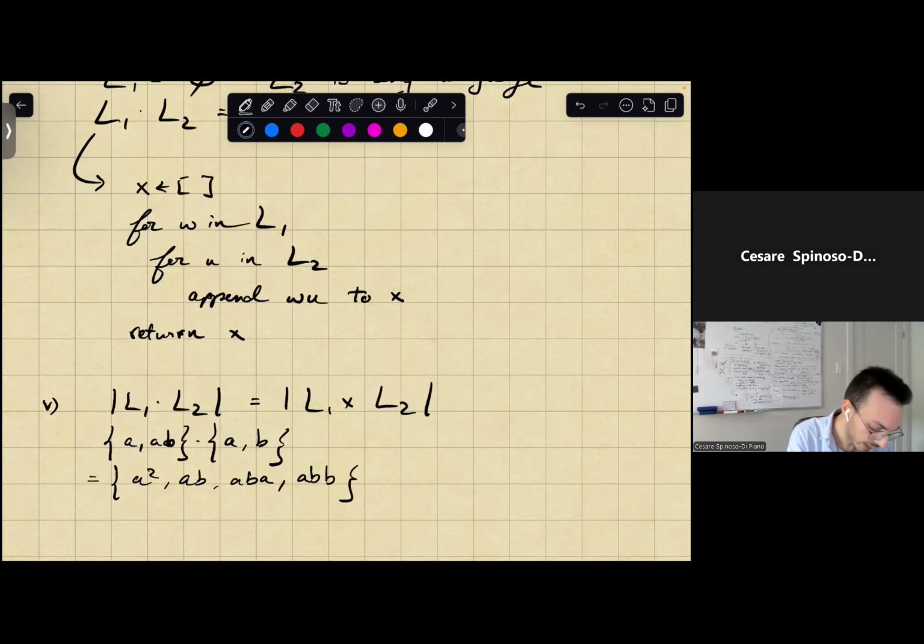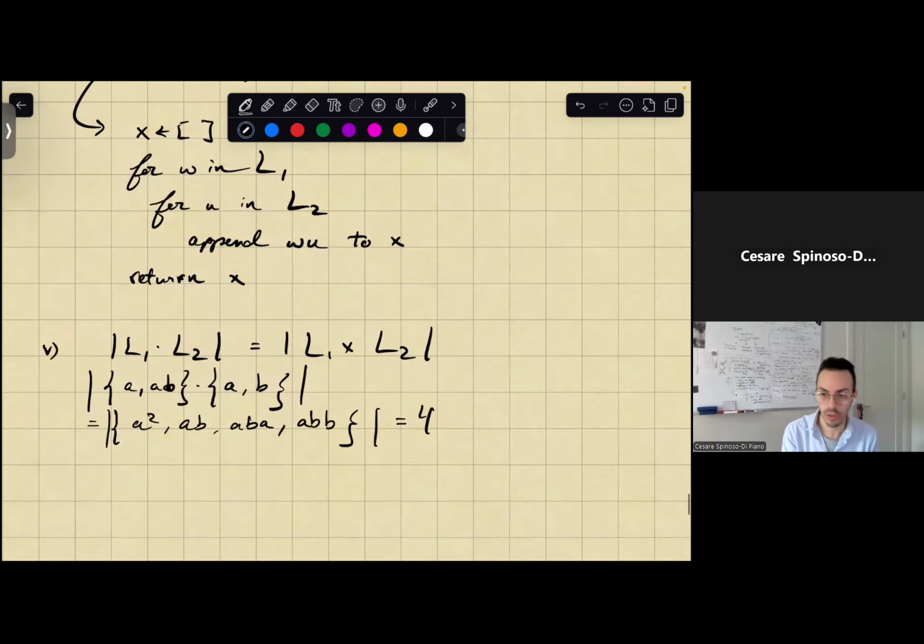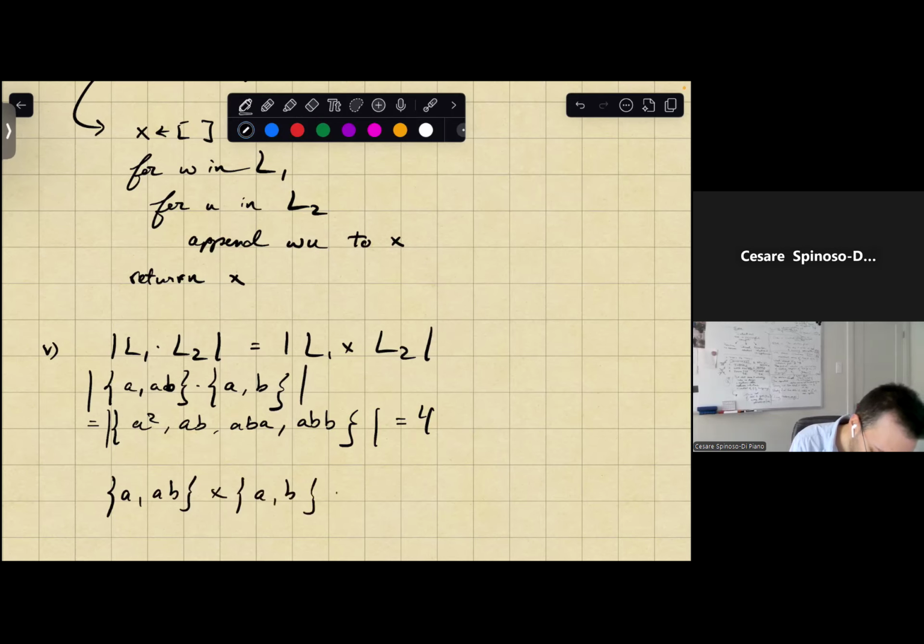The size of this language is 4. And the cardinality of the cross product is always going to be the cardinality of the first set times the cardinality of the second set. So L1 cross L2, with A and AB, I'm going to create tuples of size 2. The first element is always a string from L1, and the second element is always a string from L2.